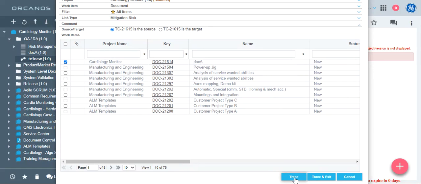Click on trace. Selecting this option will save the traceability and will not close the dialog window. Click on trace and exit. Selecting this option will save the traceability and close the dialog window.